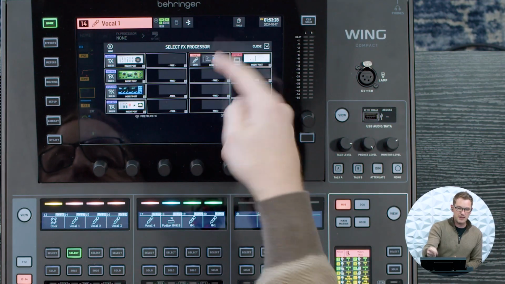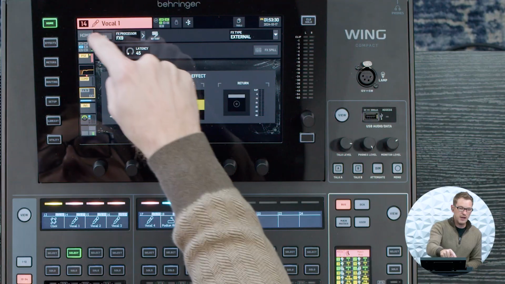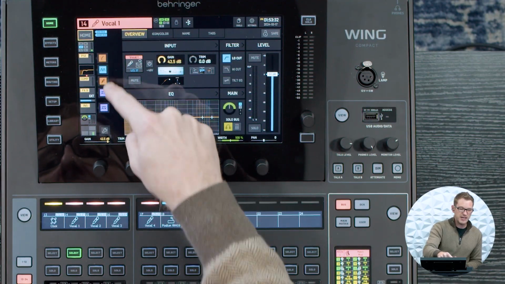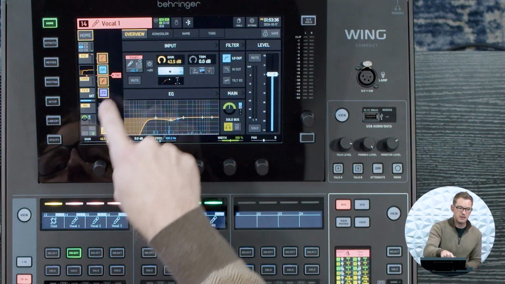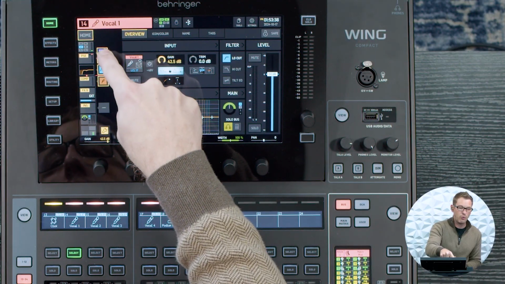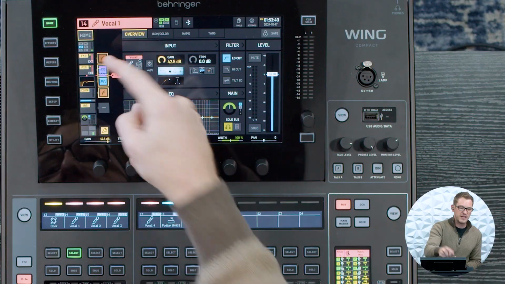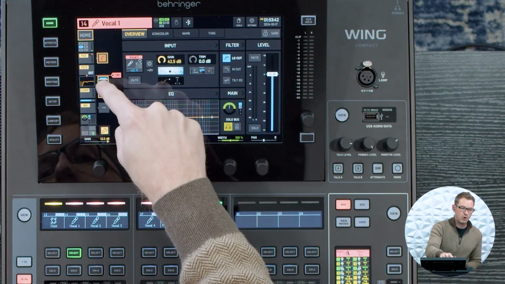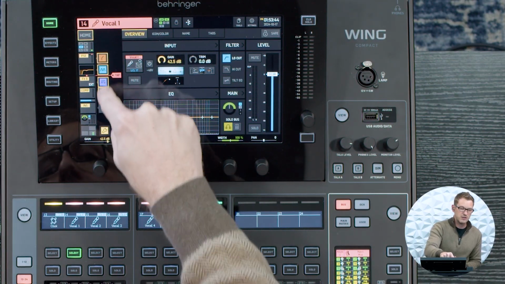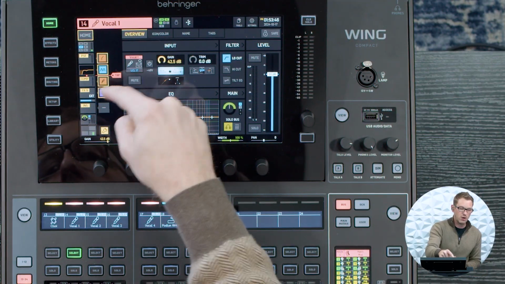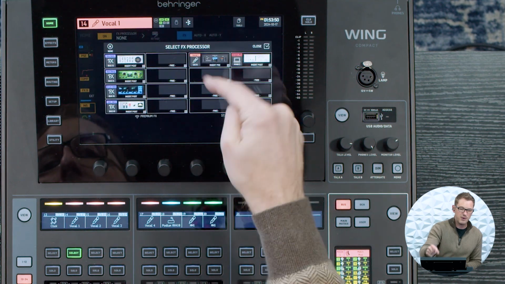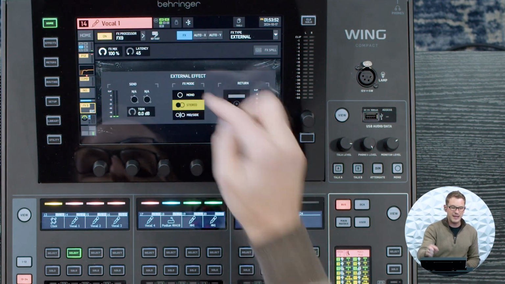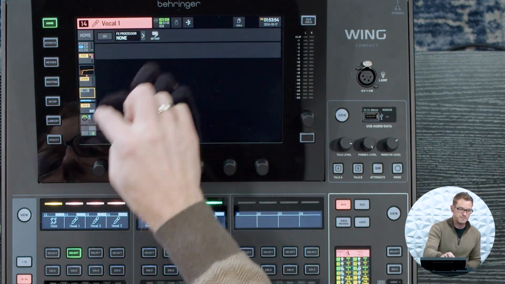So if I put my FX9 here, I could go and adjust where I want this effect moved to in my channel strip. So I could have it before my gate, or after my gate before my EQ, or after my EQ before compression, or after compression, or because I like to have my auto tune selected on my post fader, I'm going to just go ahead and set this to post fader.